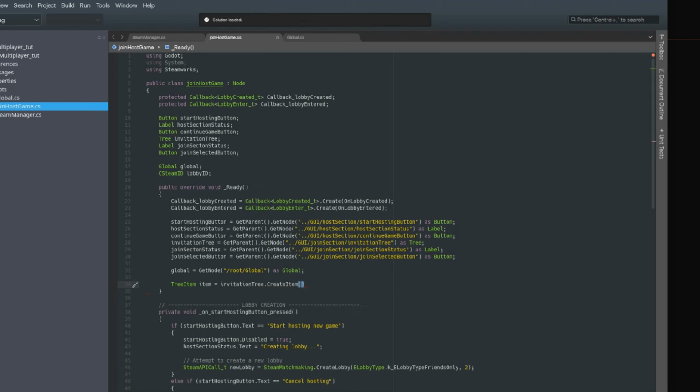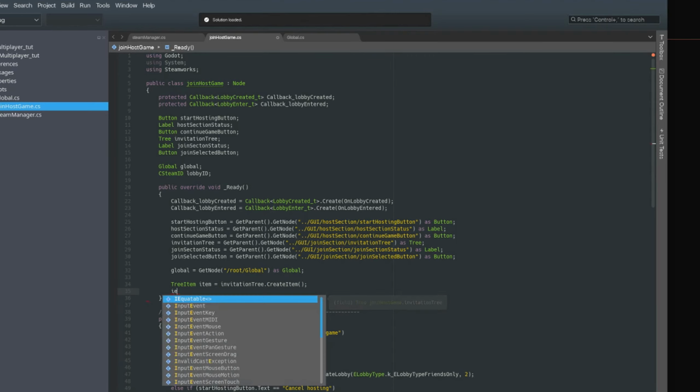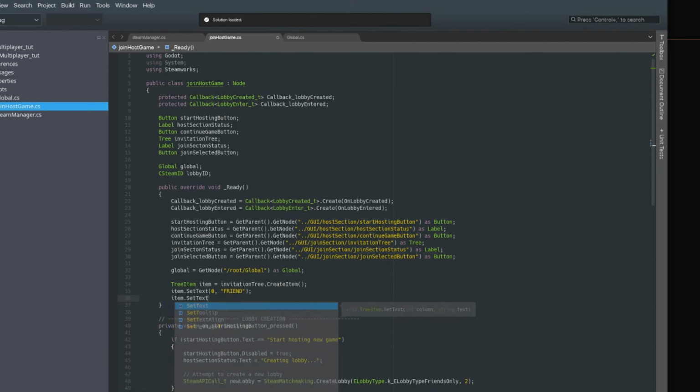Very good. That's all. Yep, that's pretty good. Then we say item set text, and then we provide the column that we want to set text in, and that's 0 based. So we start with 0, friend, and we also want to set the text in the column number 1. That's going to be join ID.